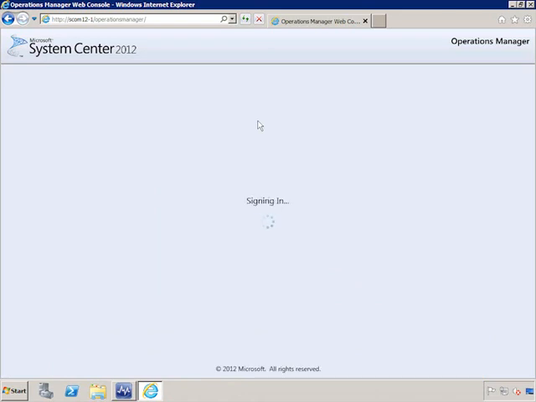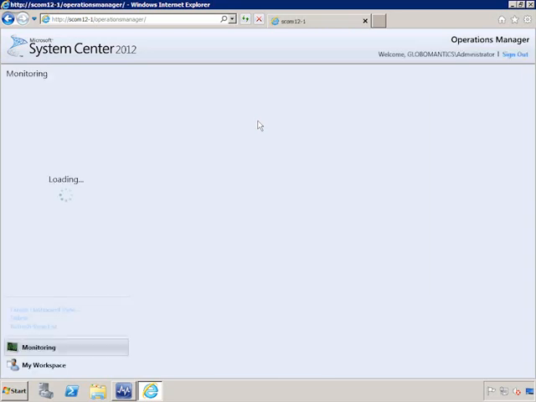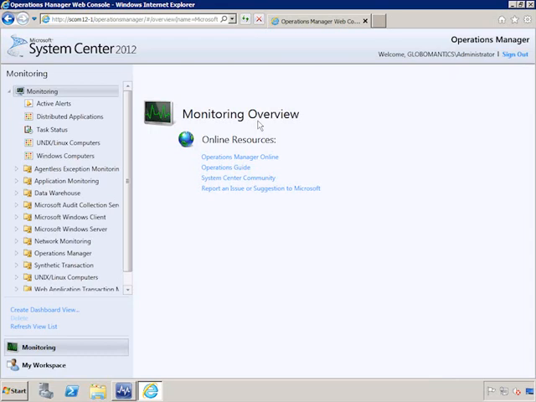Once you've run that, just refresh that page, and then you'll be signed into the System Center 2012 Operations Manager web console. Now, I didn't have to provide a username and password because it uses single sign-on. It knows that I'm logged into Windows as GlobalMantix Administrator. If I was attempting to log in from a non-domain joined machine, however, or from a user account that did not have rights to the web console, I'd be prompted for a username and password.